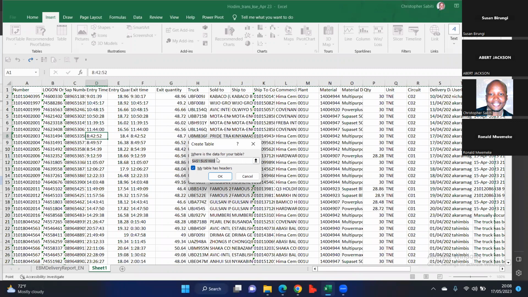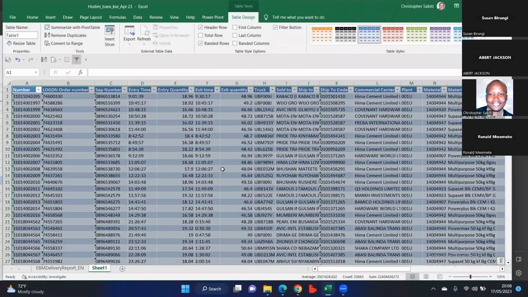So this is the data. It has already selected it from 1 to 1,603. And they are telling me that my table has headers. When this is ticked, it means that the first row, those are my headers, which is okay. And that's what pushes me to click OK. The moment I click OK, this converts into a table.